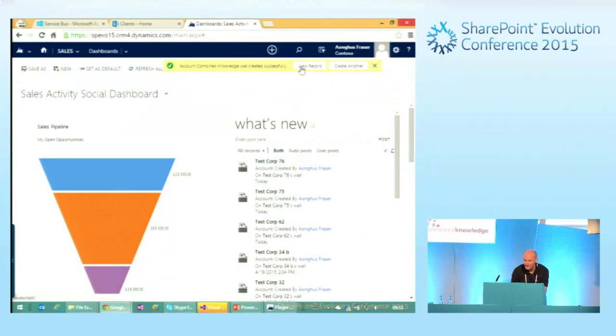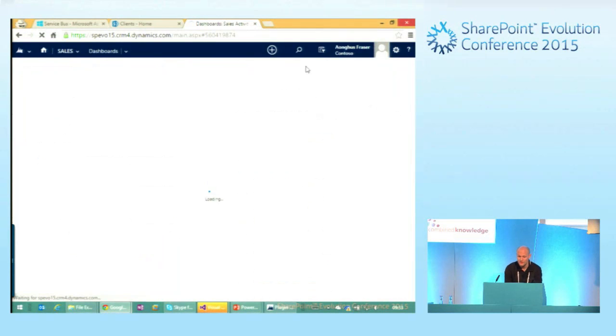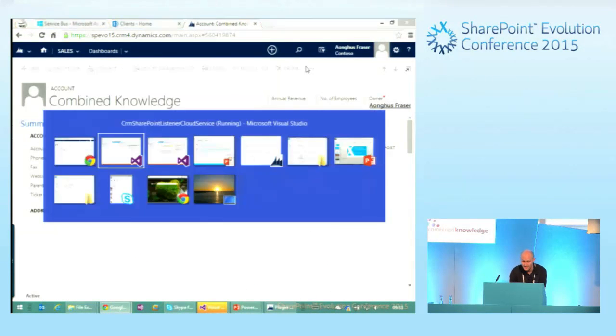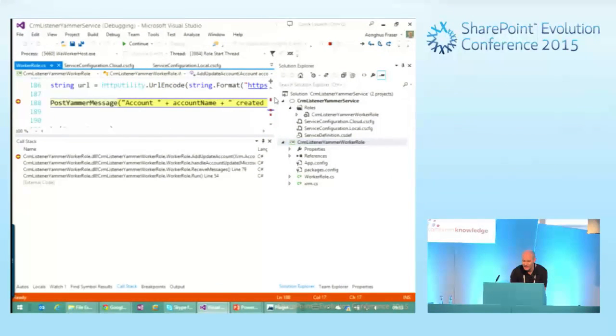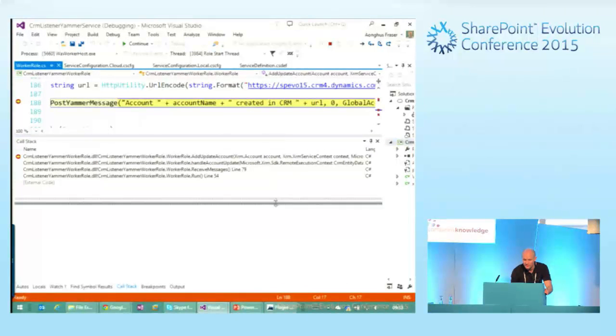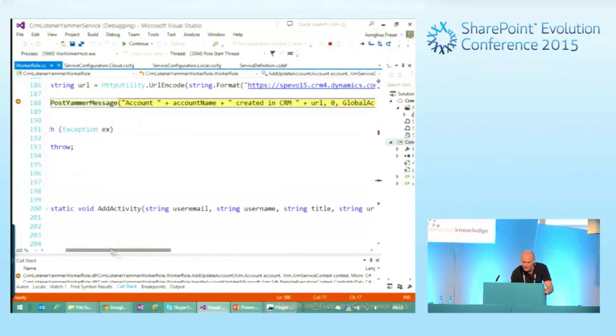So it's created that account successfully. Great. So I'm going to show you that that's just the basic record that's been created. If I go to my Yammer service, which would ordinarily be hosted in the cloud, there are a couple of things here that I'm going to show you at this resolution.